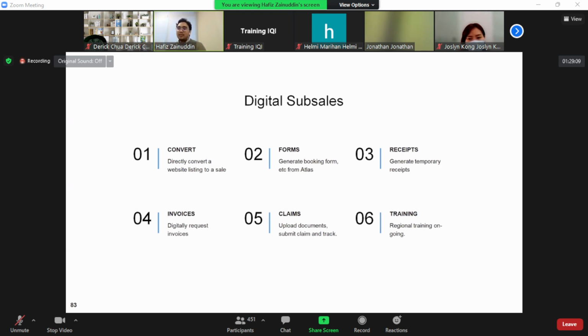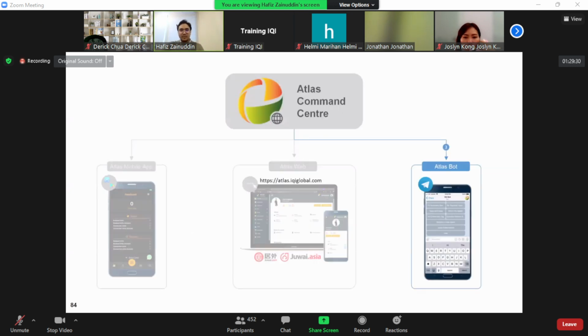And now through Atlas, we hope that we can reduce your time so that agents will have more time to focus on meeting clients, and also by using digital sub-sales. So there are 6 features to digital sub-sales in Atlas, which is to convert forms, receipts, invoices, claims, and training.